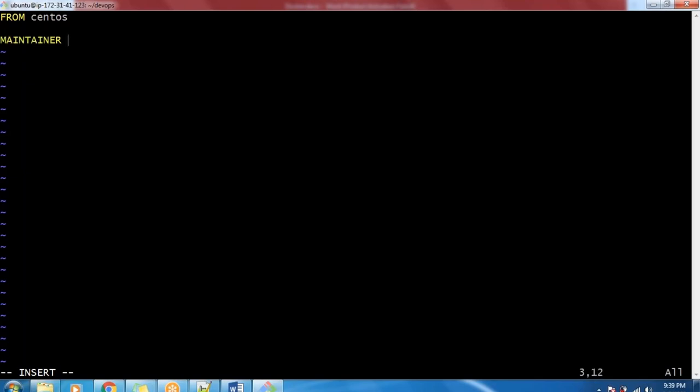Okay, who is the maintainer? Myself only. I will provide the mail id. So maintainer indicates who is going to maintain this image. Okay, then the third one, what I said, the RUN command, right?